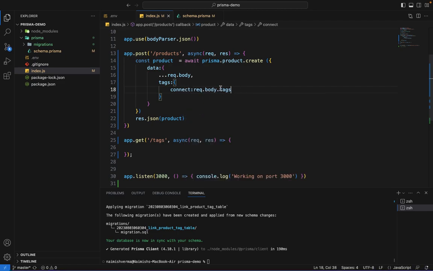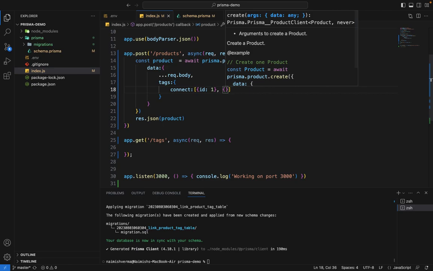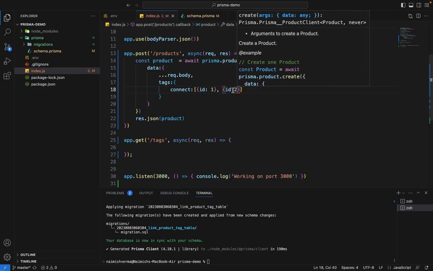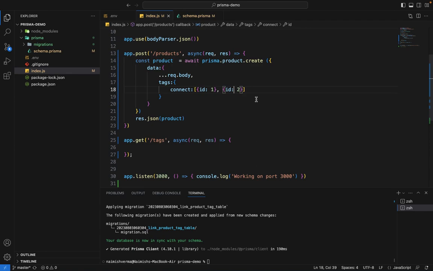And what connect does is it also takes an array and it just takes the ID. So ID1, the ID of a tag, ID2. It's not exactly the ID, but obviously the primary key. In our case, since ID is the primary key, that's why we are passing the ID, but you have to pass the primary key here. So now it will not go ahead and create new tags in the database. It will just attach the existing tags to this newly created product.